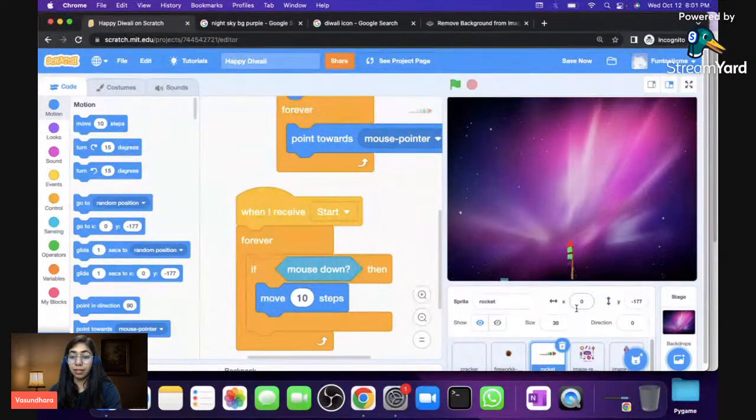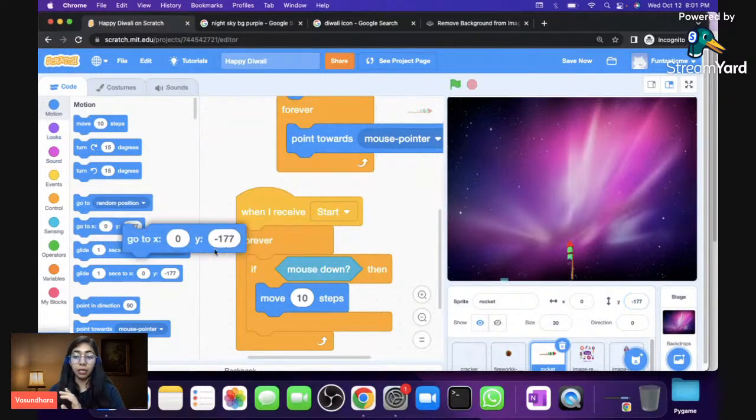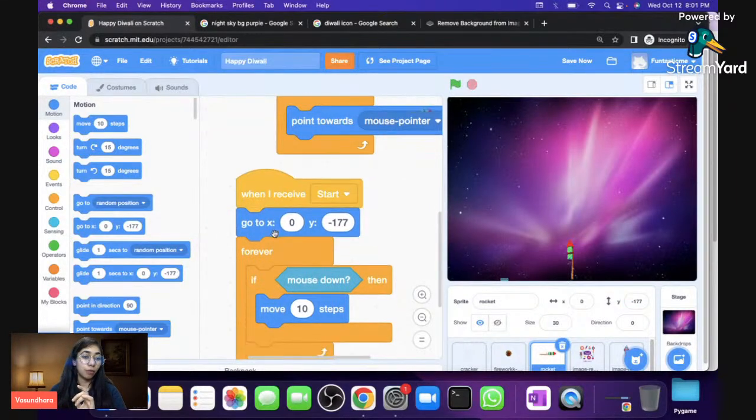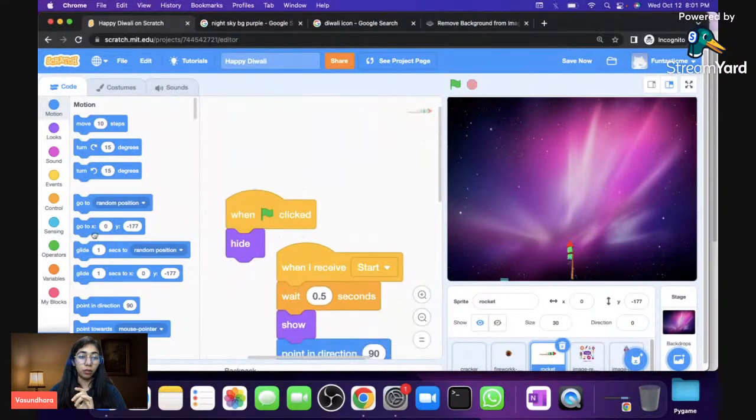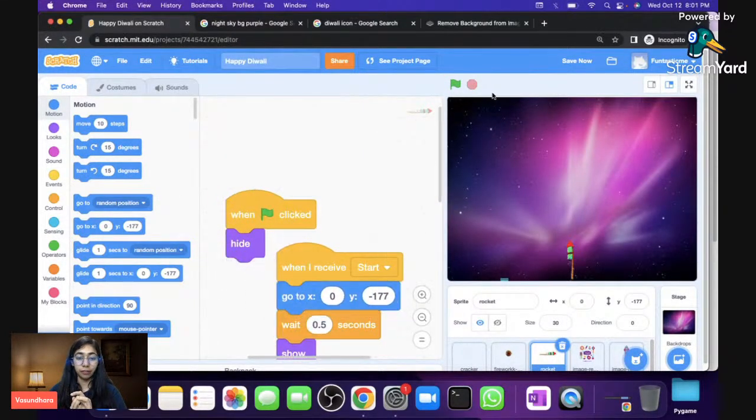This is the center of the screen, x 0. I can see that y is minus 177. So I'll just take a motion block, go to this point. I can have it above also, here also, when the game starts. So it should not go anywhere. Let me just check it again. It's again there. I have to check.